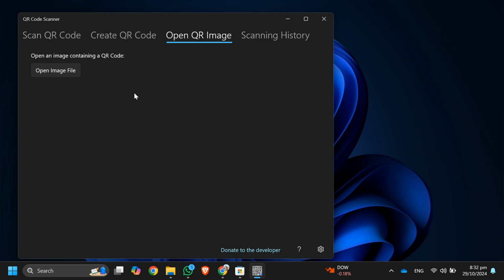So that's basically how you can scan QR codes on your PC without a camera. So that's all for this video.